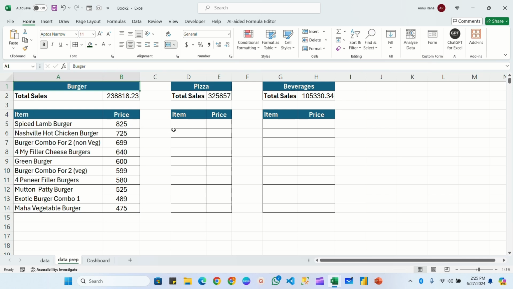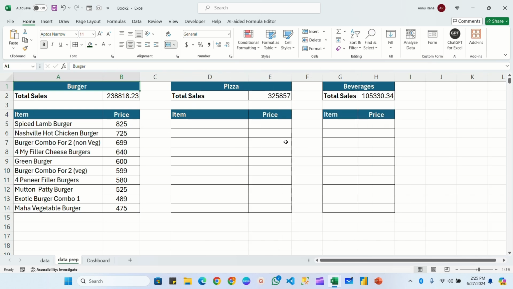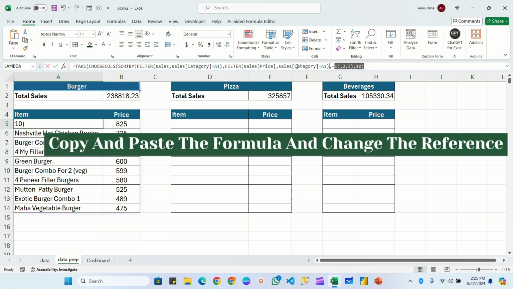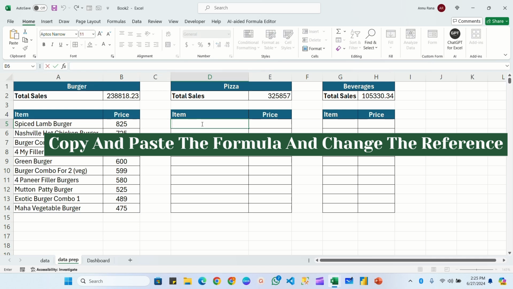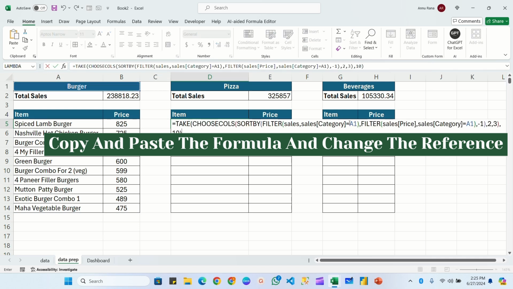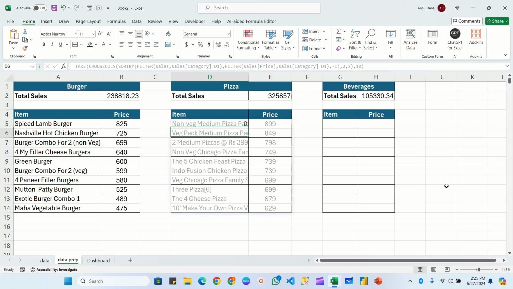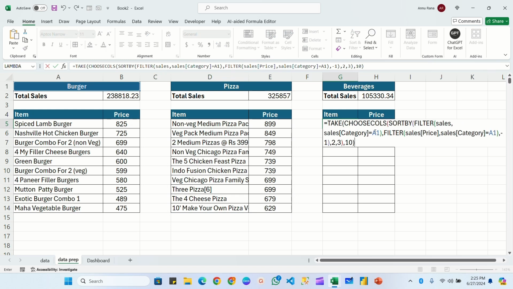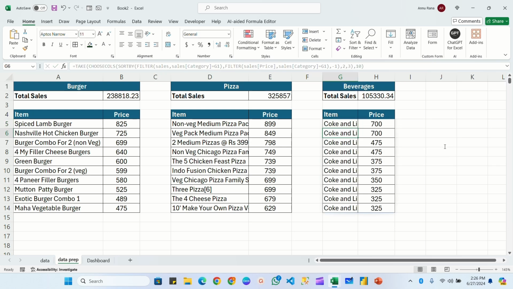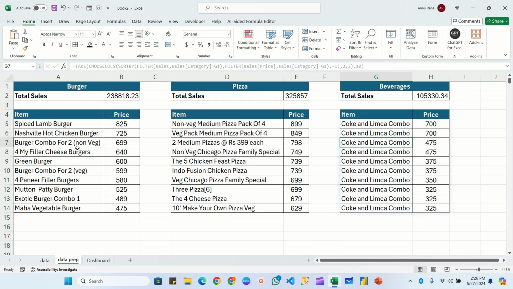Same thing I will do for pizza and beverages. You can do it by writing the formula once again, or simply you can copy this formula, you can paste here, and only we have to change the filter reference. So here I will pass pizza, here also I will pass pizza and hit the enter. For beverages, here we will pass beverages reference, and here also we will pass beverages reference and hit the enter. Now we have all the data ready.